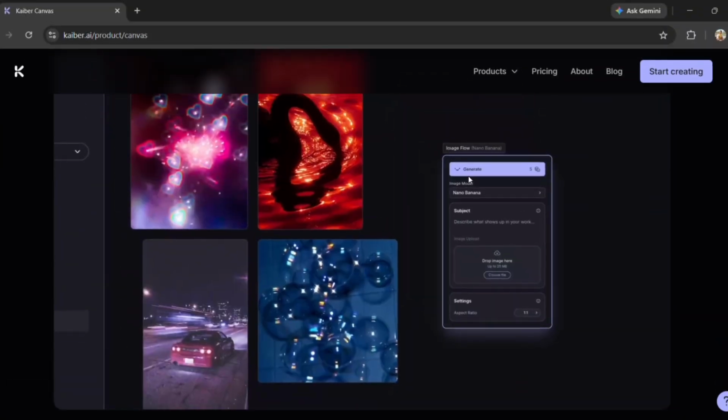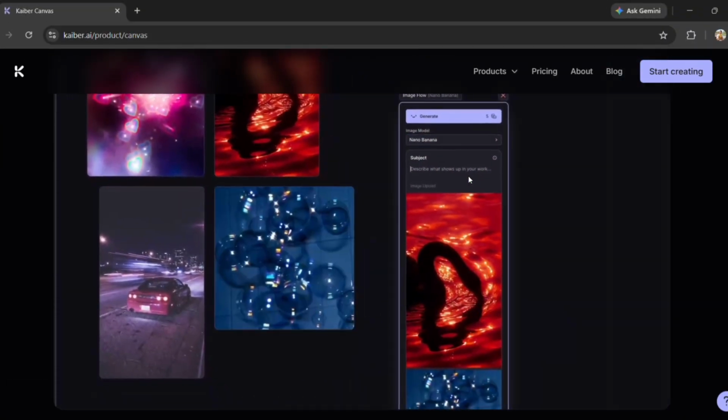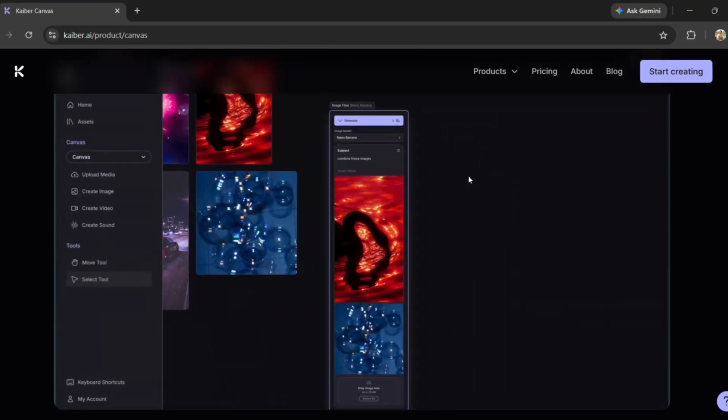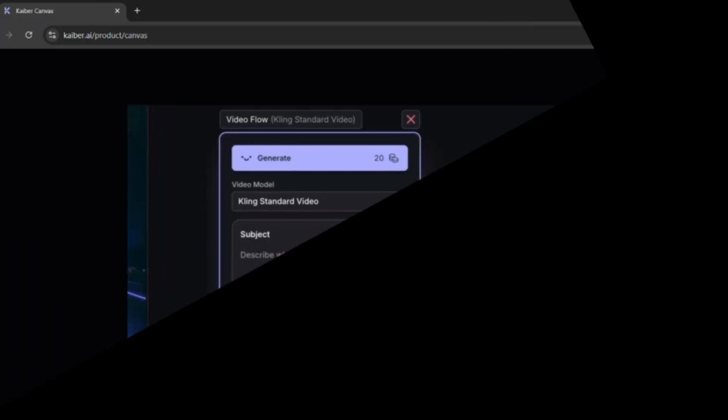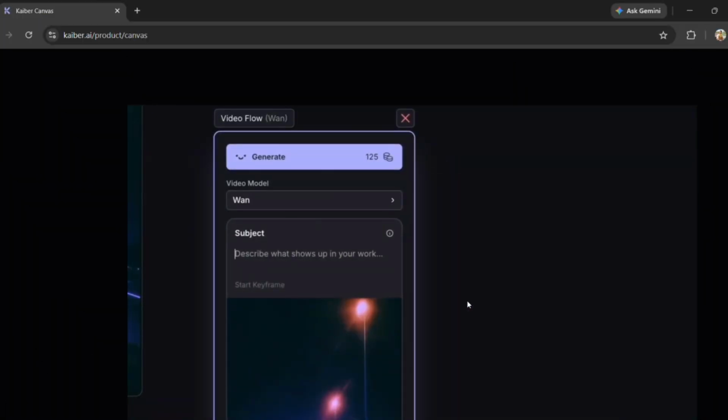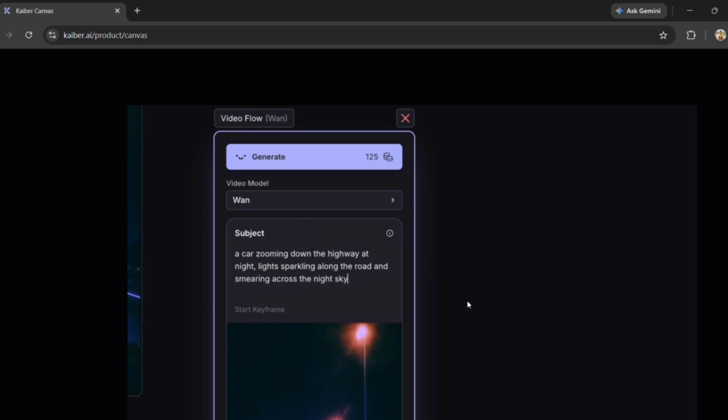Hold on for just 10 seconds. Before you spend money on another AI video generator, there's one tool that's getting a lot of attention. Kaiber AI. But is it actually worth using, or is it just another overhyped AI app? In the next 3 minutes, I'll show you exactly how Kaiber AI works, how to log in, its best features, and whether it's the right choice for you.